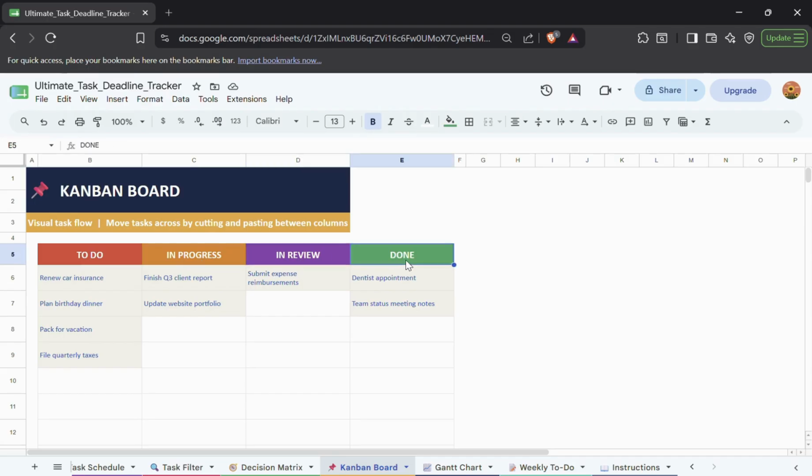If you've used tools like Trello before, this will feel familiar. The Kanban board gives you a visual workflow with 4 columns: to do, in progress, in review, and done. As work moves forward, you just cut and paste the task name between columns. Simple, visual, and great for seeing your whole workflow at a glance.